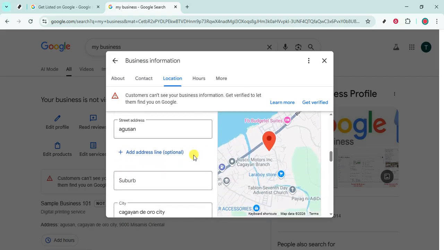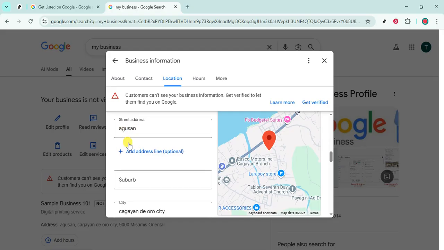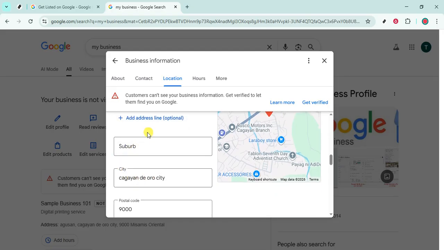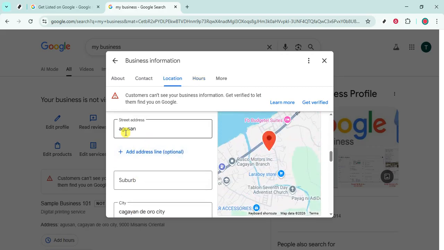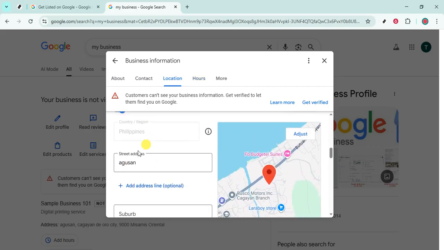Now type your new address exactly as it should appear. Include suite, unit, or floor numbers where applicable, and use standard postal formatting. As you type, Google may suggest matching addresses. Selecting one of these suggestions can help align your listing with Maps data.